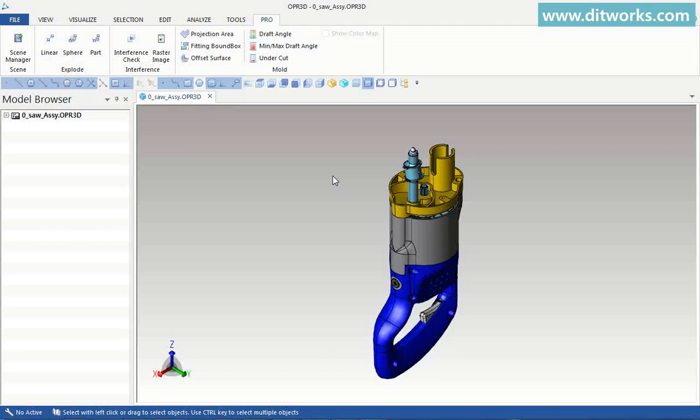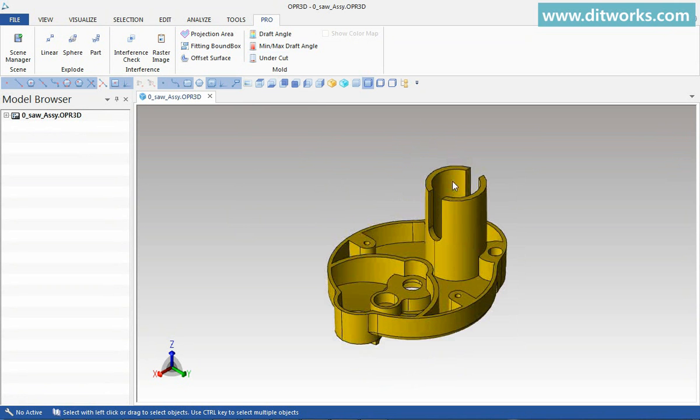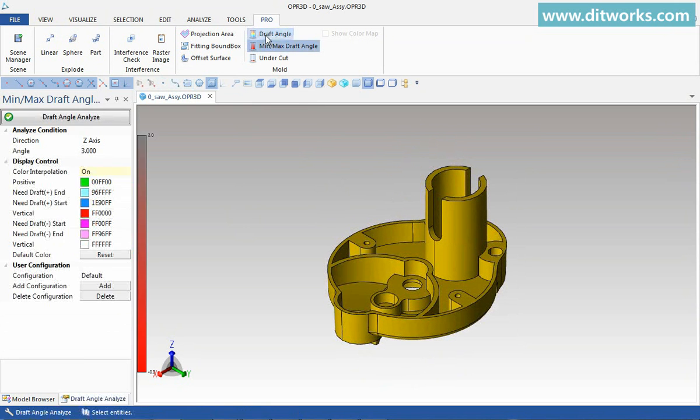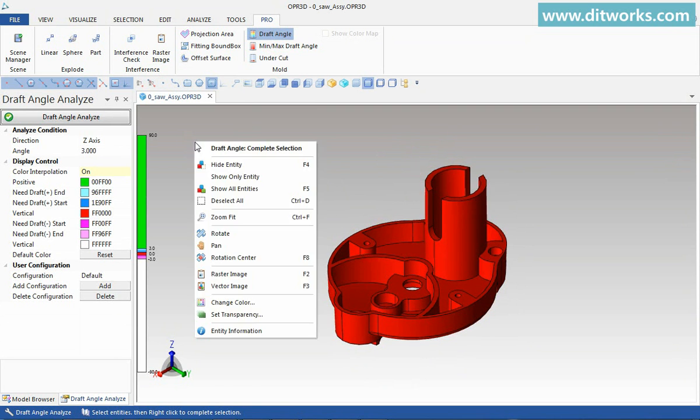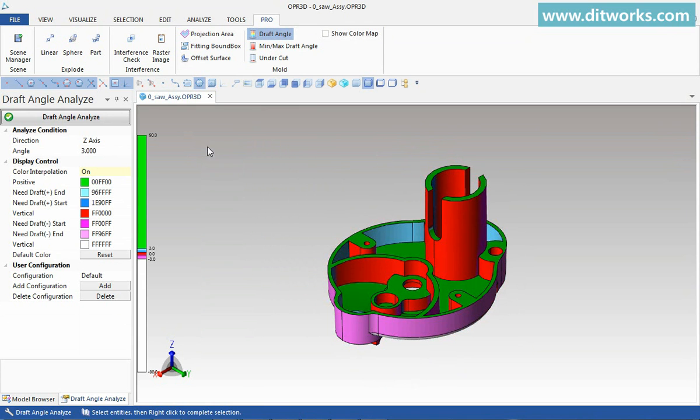Next, I'm going to explain Analyze Draft Angle, the minimum and maximum draft angle, and the undercut. Select the model, and if you enter a value of the angle for the axial direction that you want on the left side, the draft angle will be displayed in different colors. A vertical surface portion, which is represented by red color, can be examined by applying an angle if needed. Confirmation of the coordinates and angle is available immediately by moving the mouse.